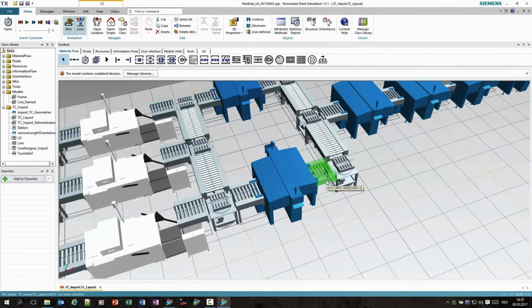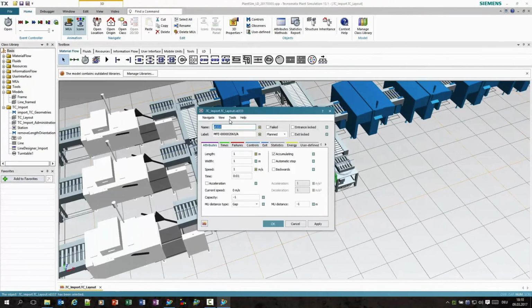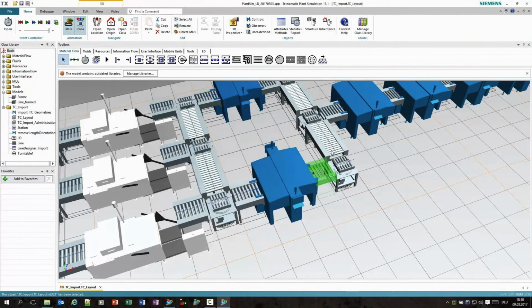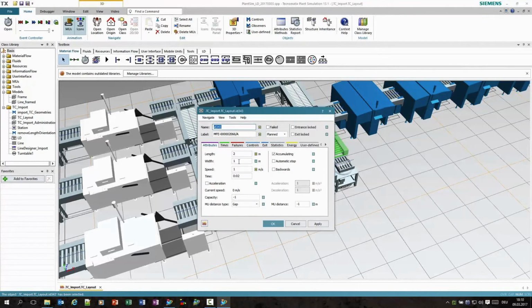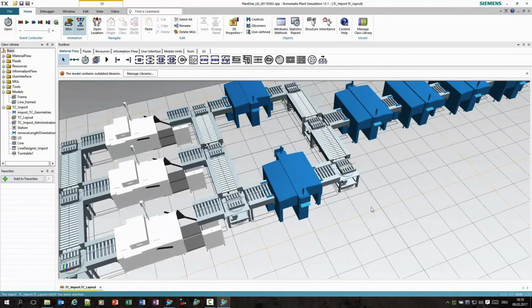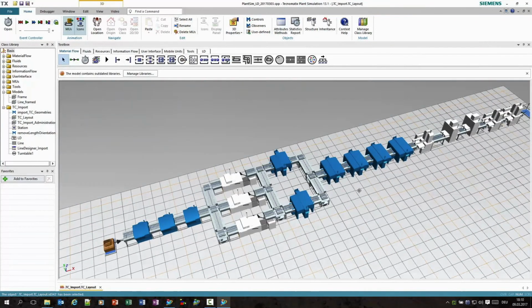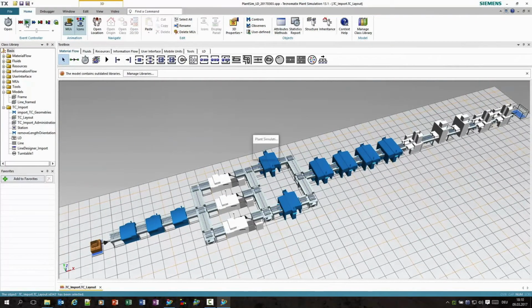And it's going to take the parts. So here you can see I have the length. It figured that out by distance. It knows the speed. It's 1 meter per second. This one's a longer distance. It knows how to work with it. The turntables, the individual processing machines, all of those are put in here.